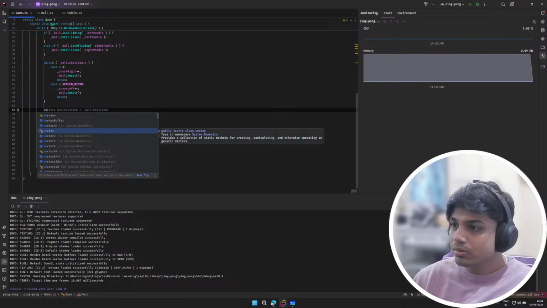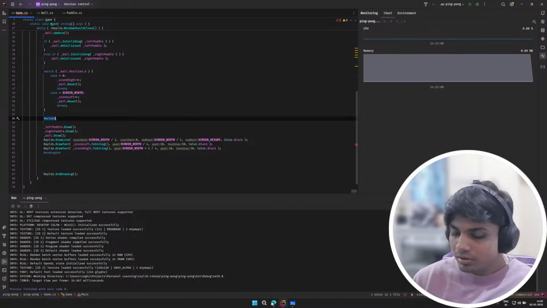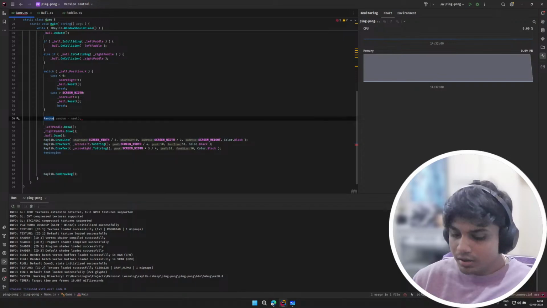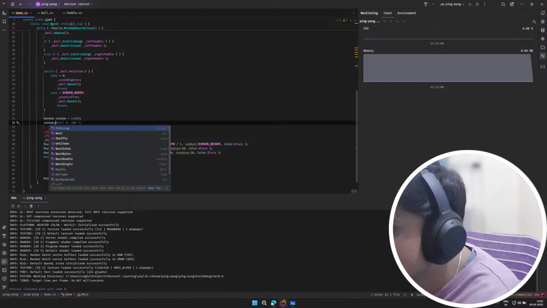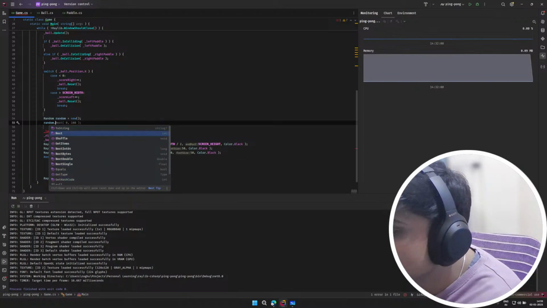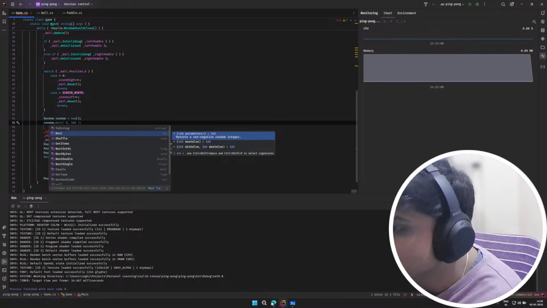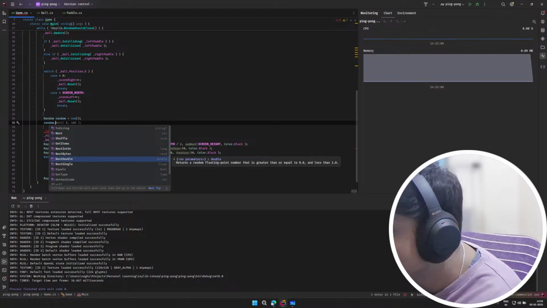Vector2 dot. Is there anything? No, not like that. Okay, see if we have a class for it. Random. Okay, Random dot. Next byte, shuffle, next int. Okay, min value, max value. We have a double. Yeah, we can do that.